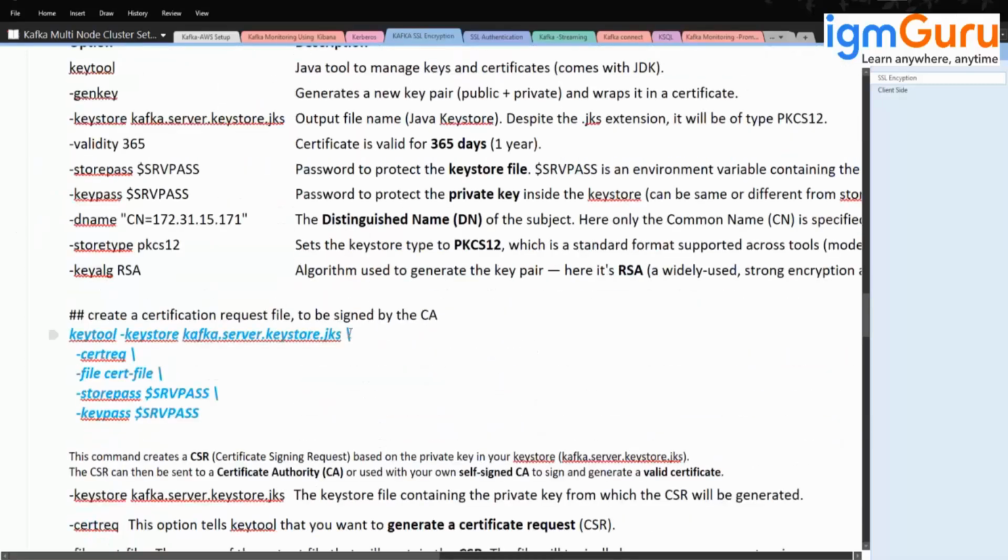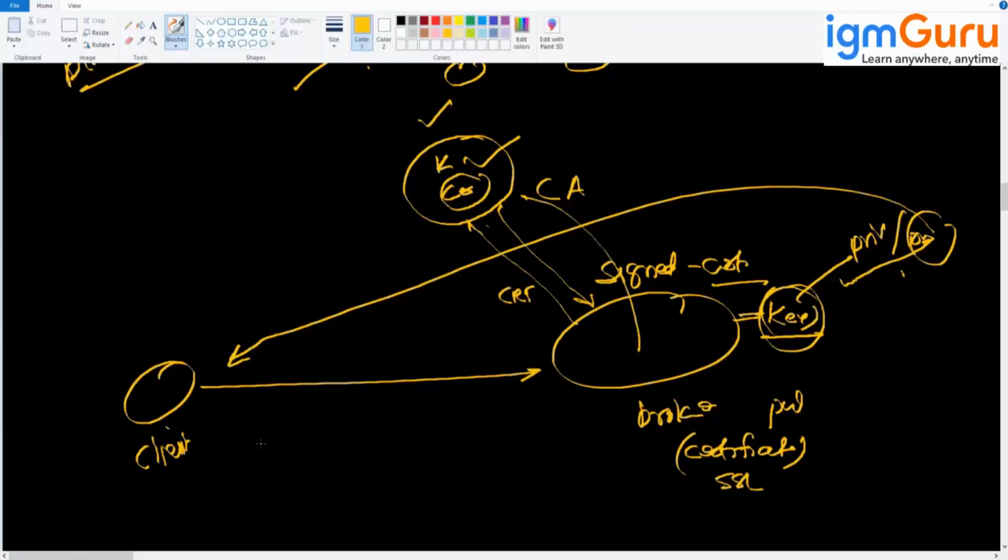So that name we are referring. And then certificate request. The file is cert file. This is what we are sending there, right? So we'll use this and we'll be creating a certificate request. The output here is basically a file, cert file. This command creates the CSR, your certification signing request based on the private key in the key store. So here it will create a signing request in the key store.